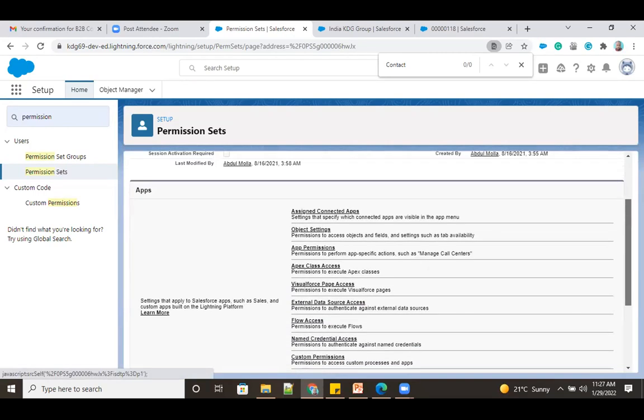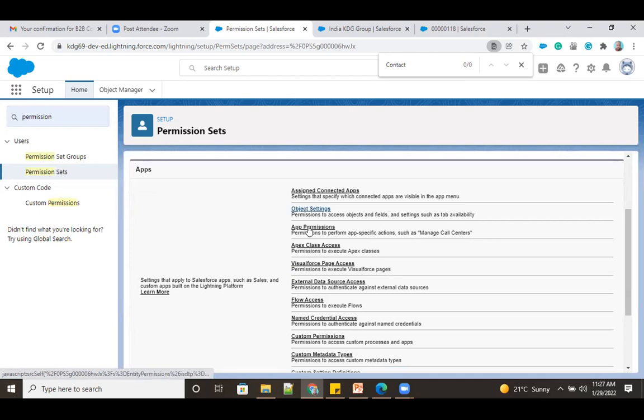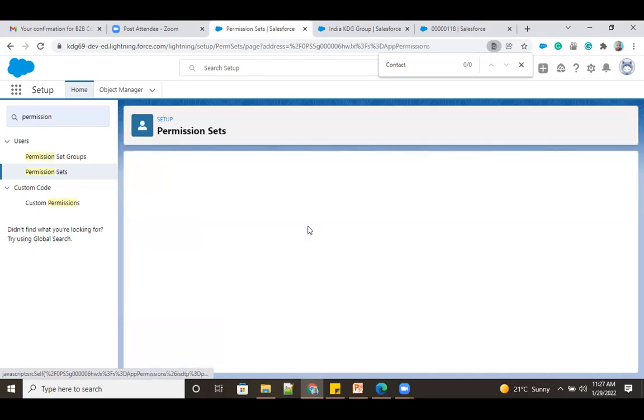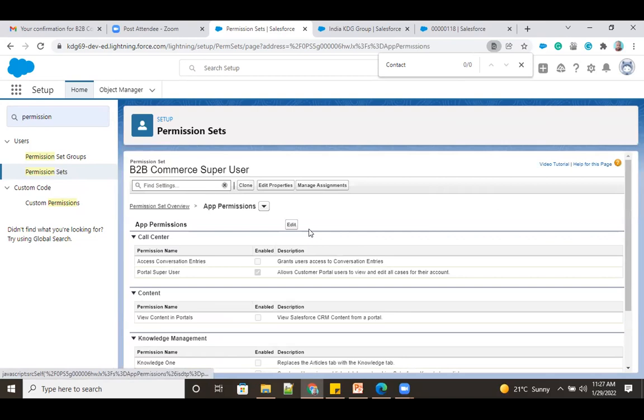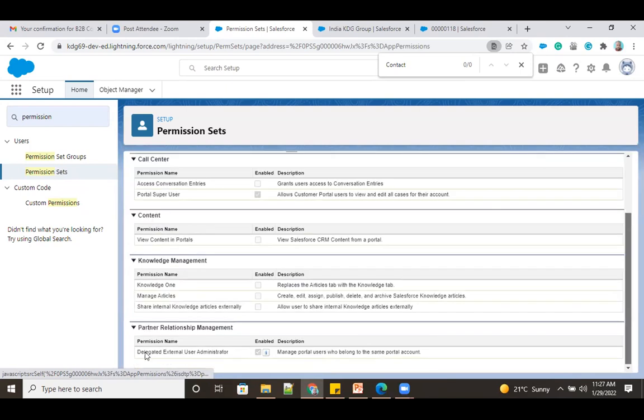Another thing is go to the app section. From here, you have to give the administrative access. This one, delegated external user administrator. Because this permission set is only for buyer manager, not for the normal end user. Next topic is account feature.